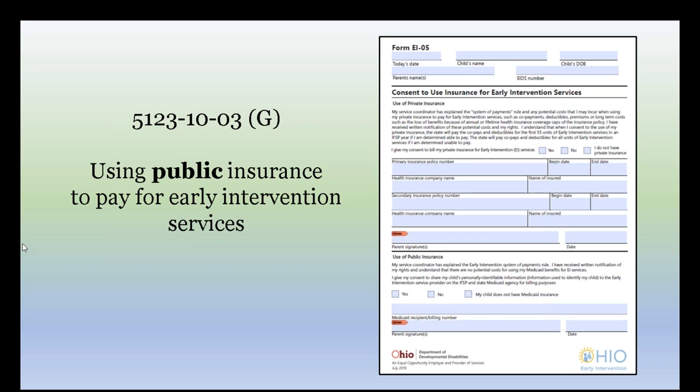So this one, is it correct that if the parent gives consent for public insurance, the payment would be POLR and then Medicaid? No, it's the other way. The Medicaid would be billed because the family is consenting to that. If there's anything left from the Medicaid, which there would not be, then POLR would be billed.